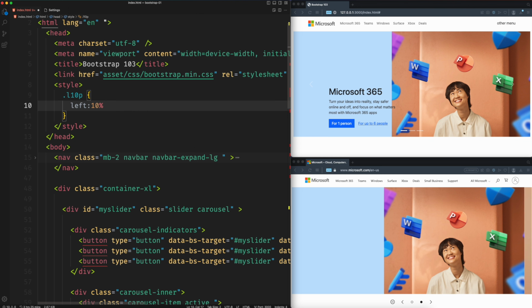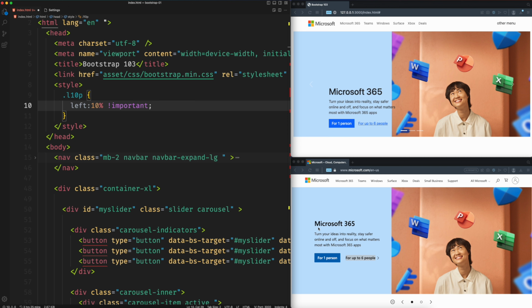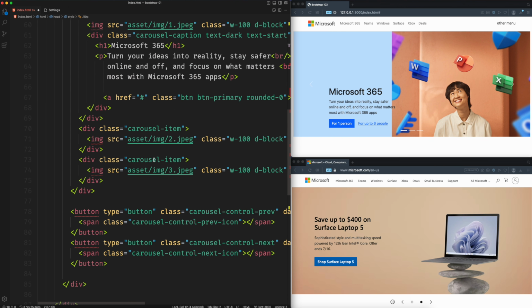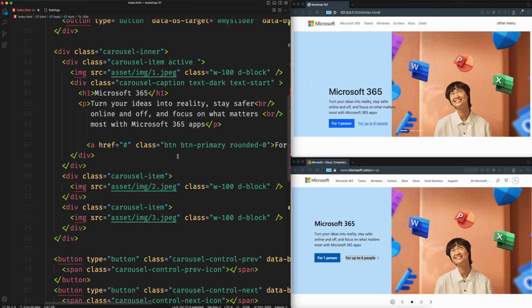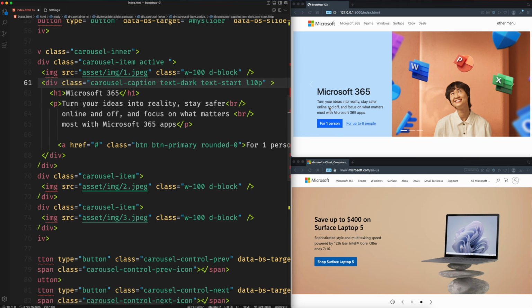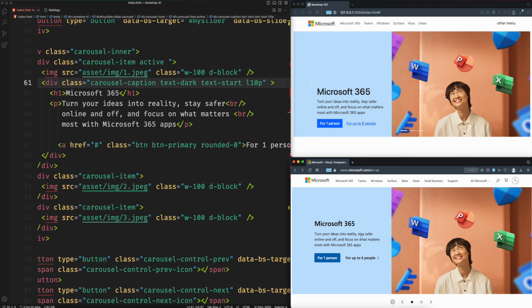So I want it to start from 10% as opposed to what it is now, because this is too much. I want it to be, let's say, relatively around this position. So let's go ahead and give it our new class that we just created, and that will be added here. So immediately we did that, you can see that it is properly aligned. So that's solved for that.